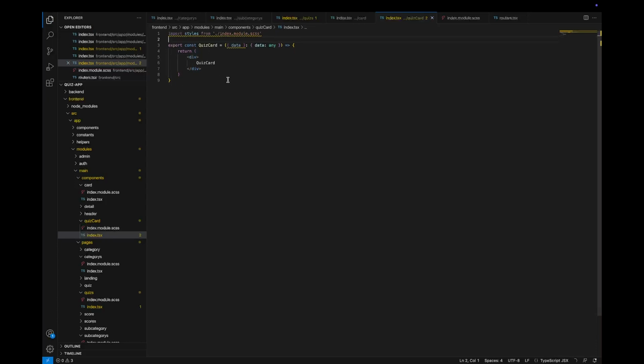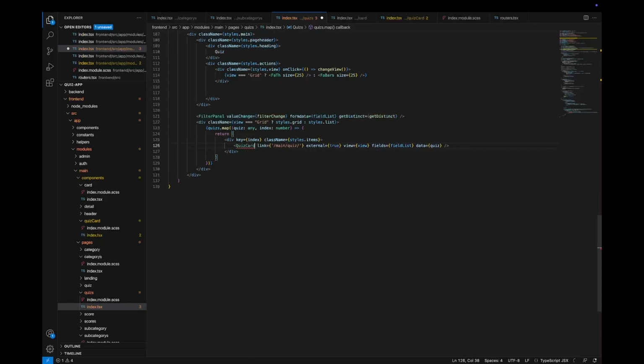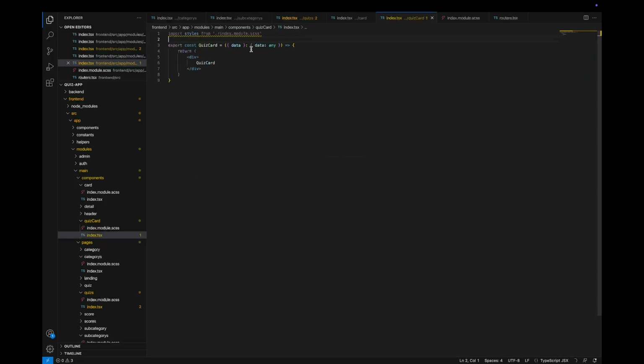Okay, so this is our quiz card. So we will update the quiz list here. Instead of this, we'll say quiz card, and this will be imported, right? The link and everything should be removed, only quiz should be passed from here. For each quiz we will just show the quiz accordingly, right? So data is this. First we have to show the question, right?